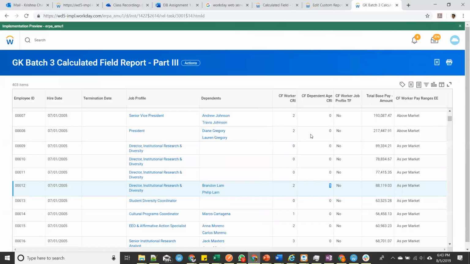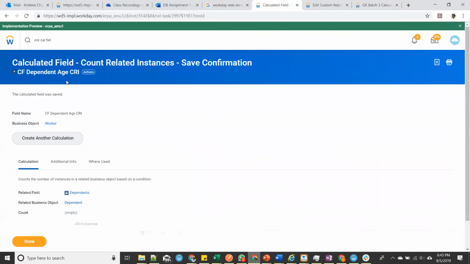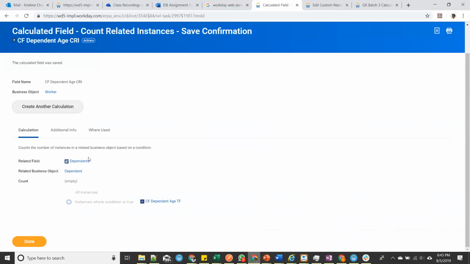So now you're able to count based on a condition, right? This count related instances is almost similar to extract single instance. The thing that you're doing is the same, right? Instead of extracting a single instance, you're counting something on a multi-instance object. You're counting based on a condition. When the condition is true, give me how many records are there in that multi-instance. Pretty simple.